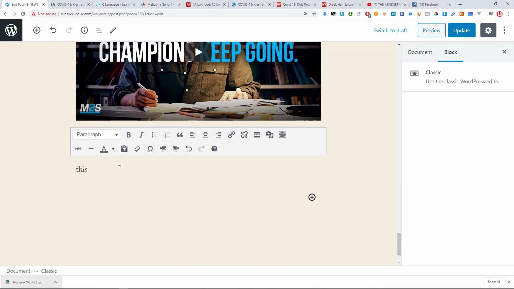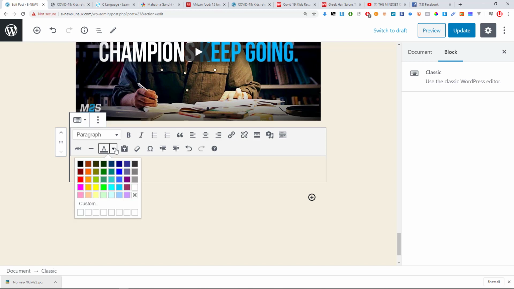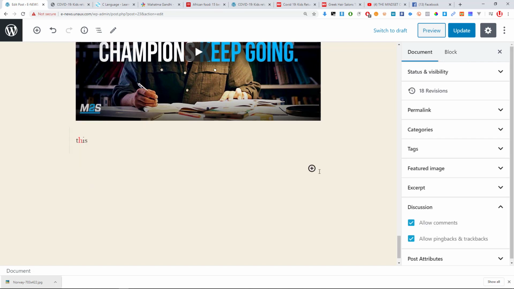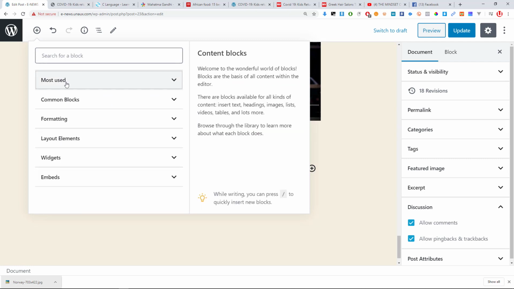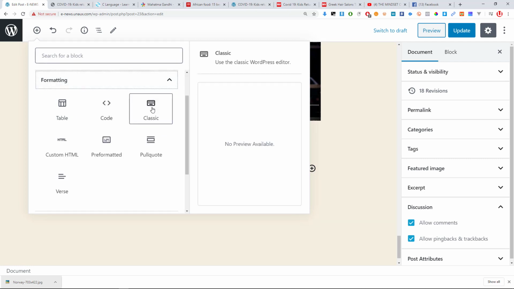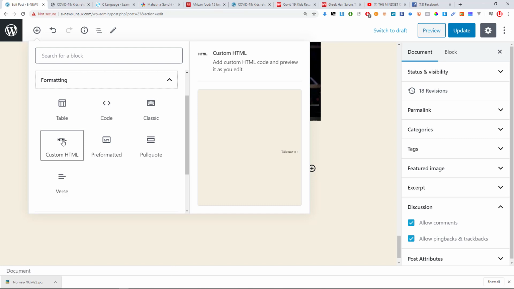In fact, it is almost everything that we have looked at, all wrapped in one way. Nothing big here. Bolding, italics, lists, all of these things we have looked at, but all of them are wrapped together. We use that through the classic editor. So there is nothing big in the classic editor. I'll click on plus and then come back to most used. Formatting is where we are. Classic editor, we have looked at it.